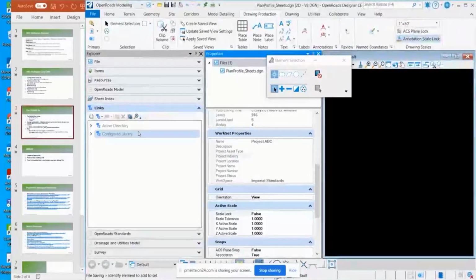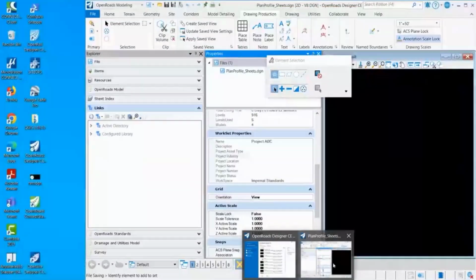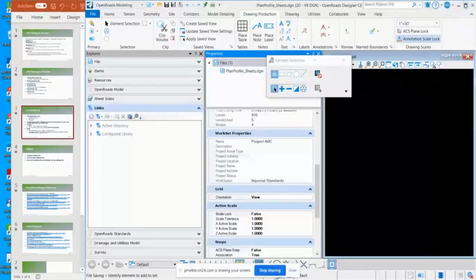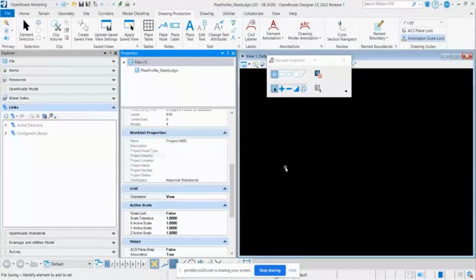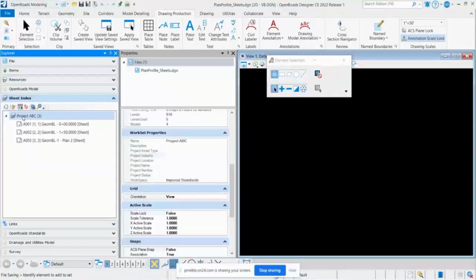And then the next thing is the sheet index. So the DGNWS also stores the sheet index. So here is my Explorer, the sheet index. You can see project ABC, so it matches the name of the DGNWS, which is the same name as the project. And this contains all of the sheets that you want added to your project.